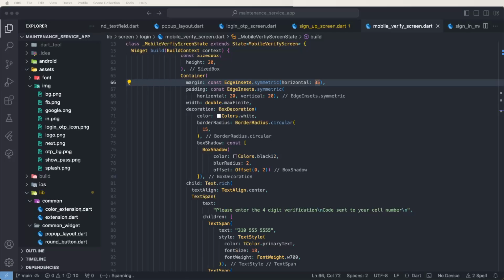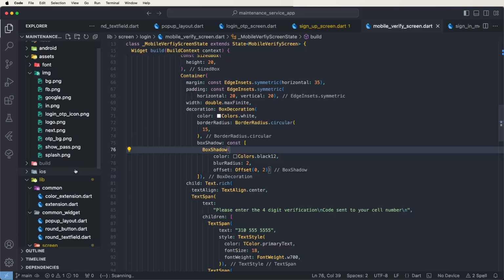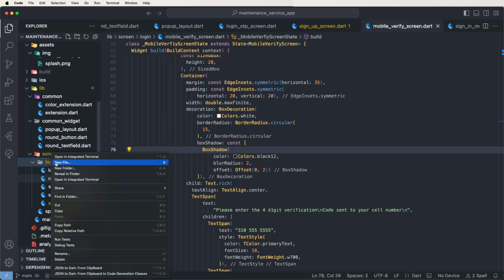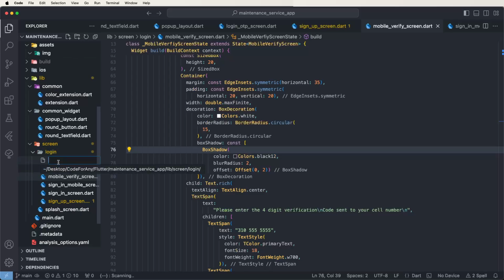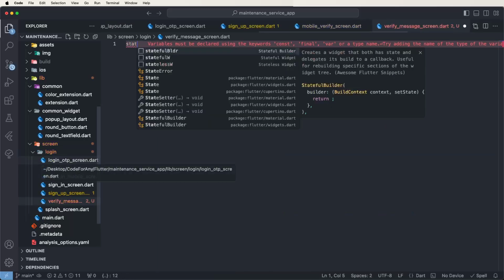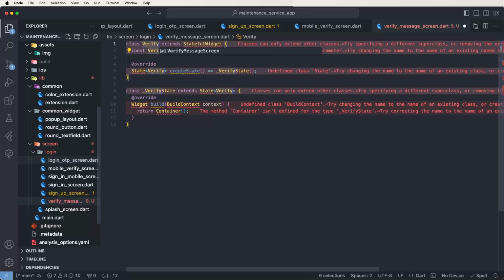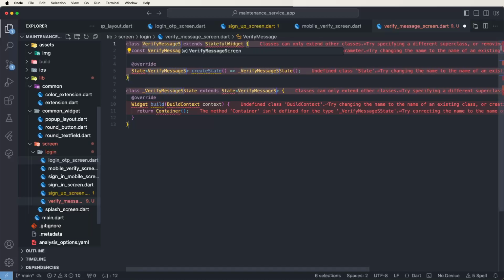Online maintenance service app. Inside today, we need to create and develop the account verify message screen. Now we need to create a new screens folder, and inside the login folder we need to create a new file and give it the name verify_message_screen.dart. Now to create the stateful widget, give it the name VerifyMessageScreen.